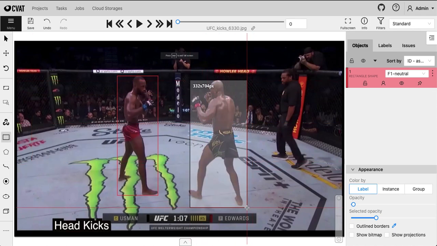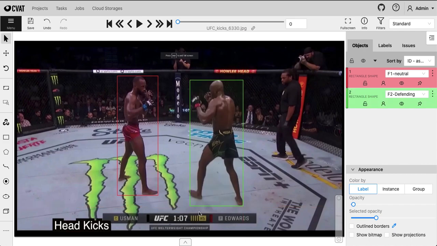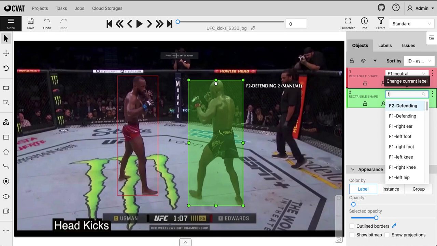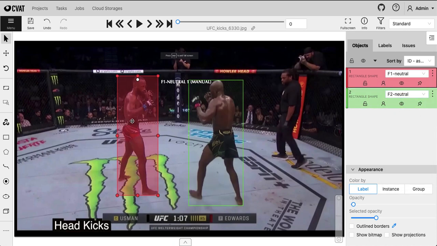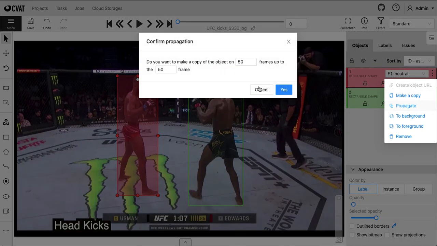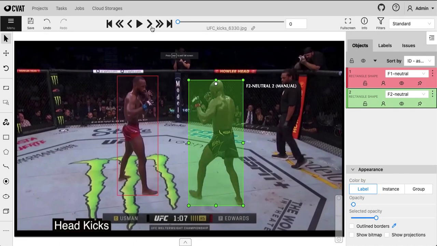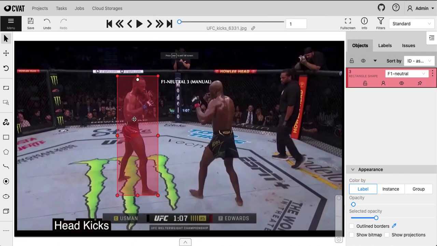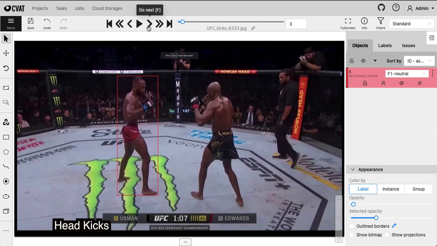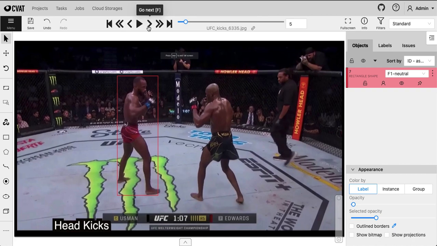Again, hover, shape, click, click. This is my fighter 2 in his neutral position. Done. There is one more feature. I'll click on these 3 points, propagate, and say yes. In the next image the bounding box is there automatically. Now what the annotator has to do is just fix this box.